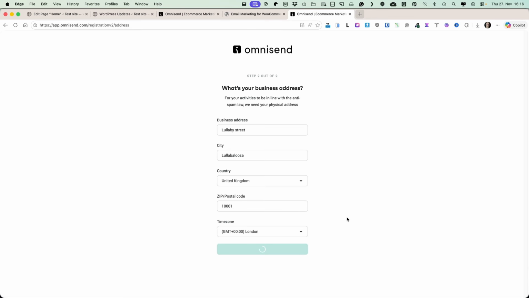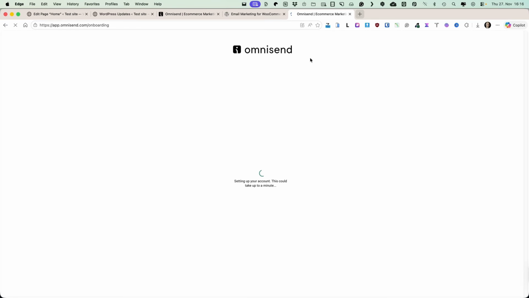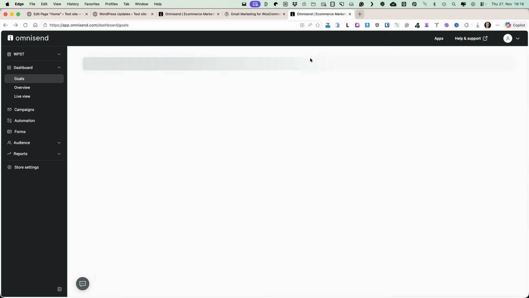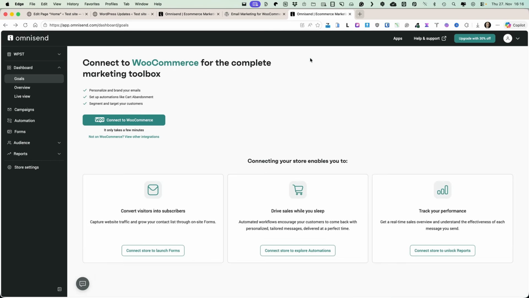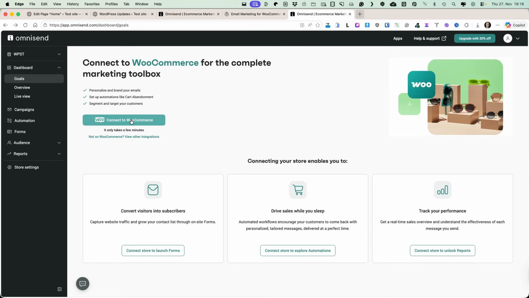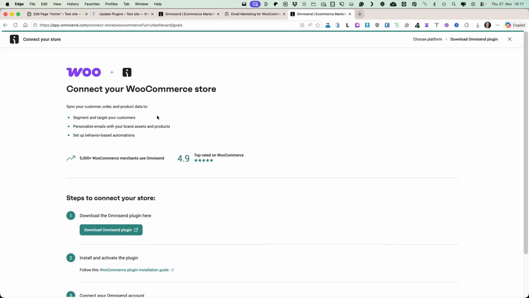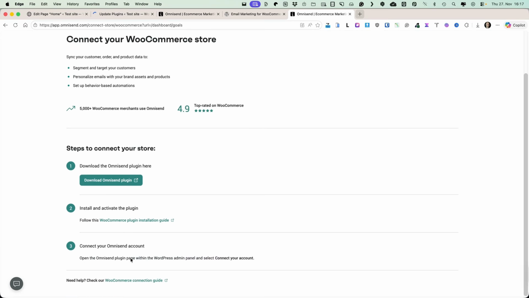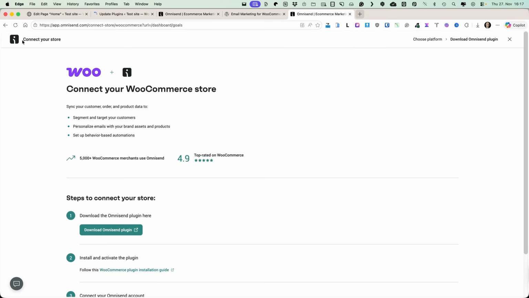And let's go to Omnisend. It's setting up my account and it's going to take 10 seconds or so. And now it's done. Next, I need to connect my website. When you click on this button, it will tell you that you need to download the plugin, install and activate it, and connect it. So, nothing complicated.